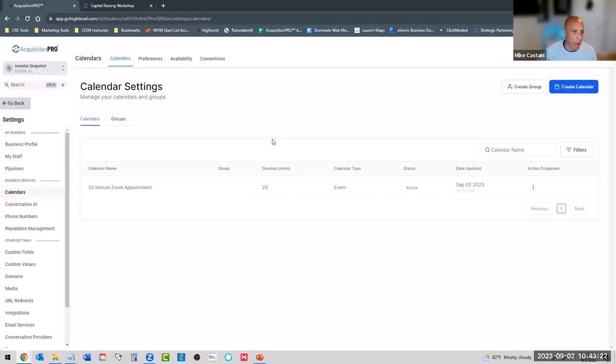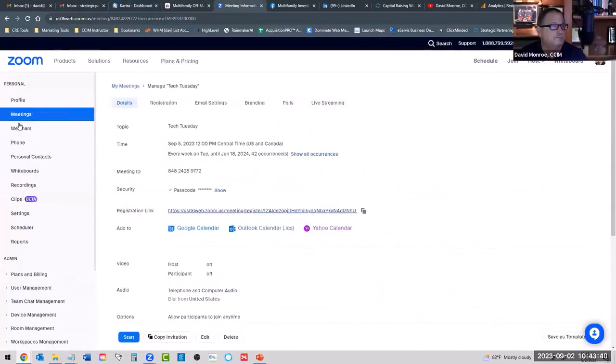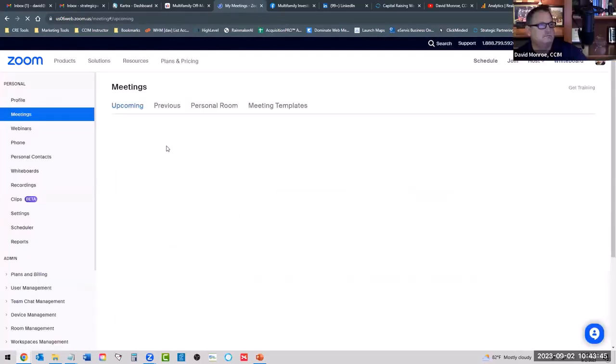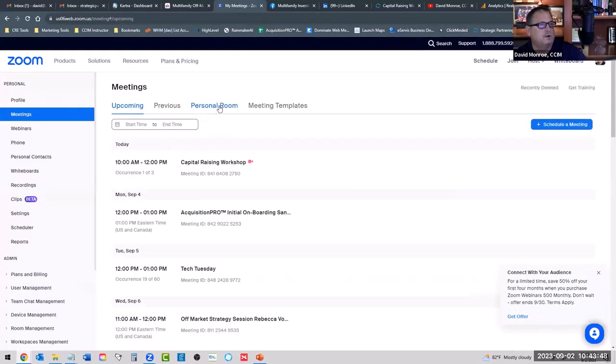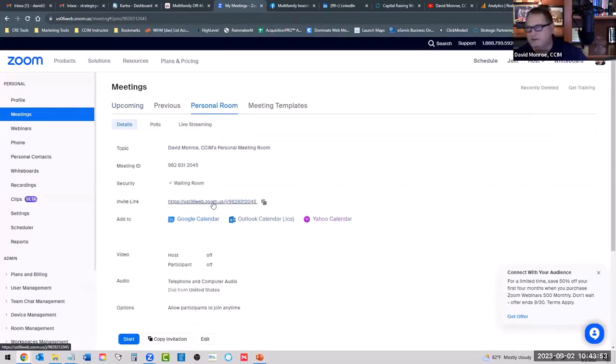Yeah, David, in the calendar details, where'd you get the ID code from Zoom? I got it from Zoom. Where do you access that? So if you're in Zoom, then you'll have all your meetings. Okay. So what I do is I go to my personal room and I'll use that link right there. Okay, cool. And I'll just copy that link. Yep. Perfect. Okay. Thank you. That's what I need to know.